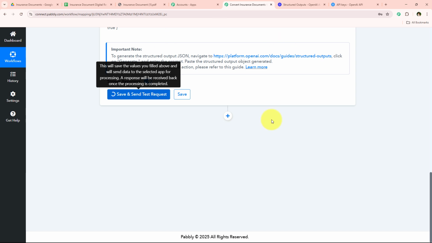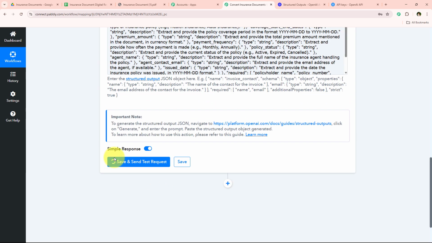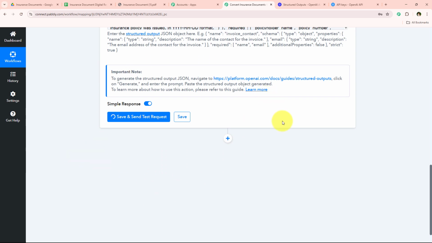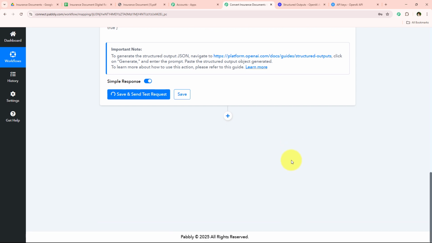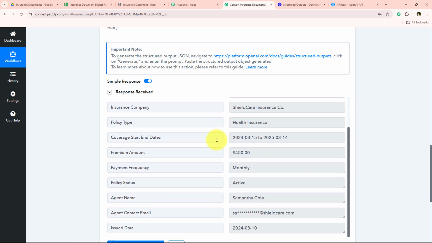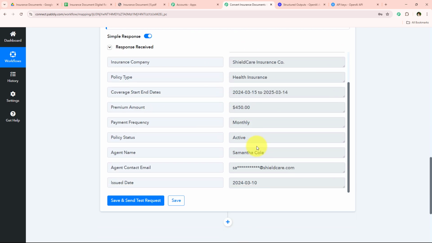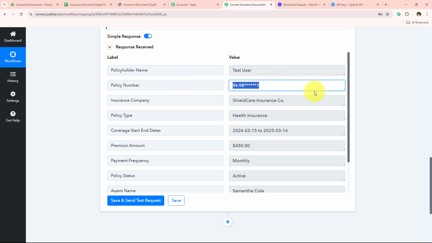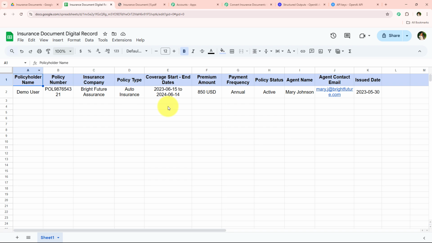So with the help of the JSON object, automatically my AI agent is going to extract the details for me. We only have to wait a few seconds while my AI agent extracts and gives me the details. As you can see, my AI agent has successfully extracted all the details and given them to me right over here. You can see the name, number and the rest of the details.